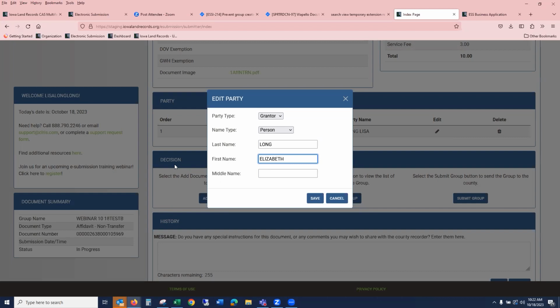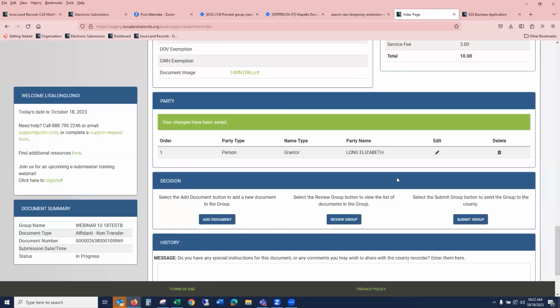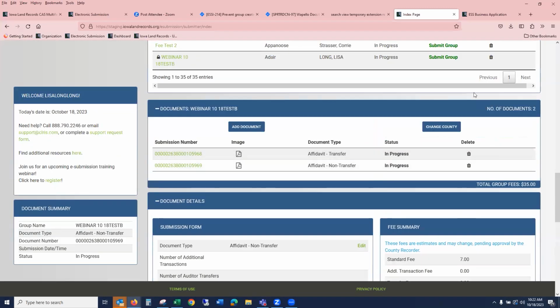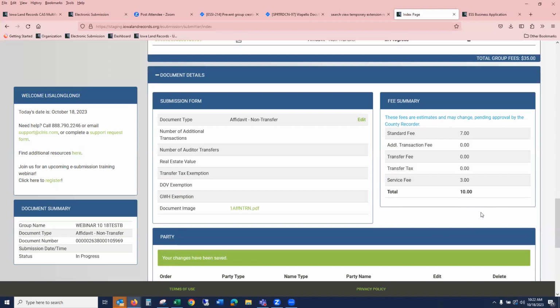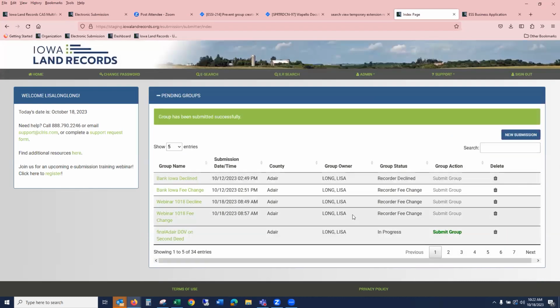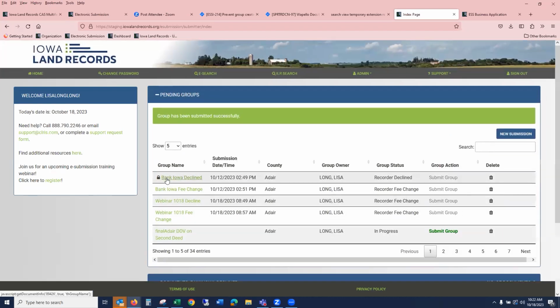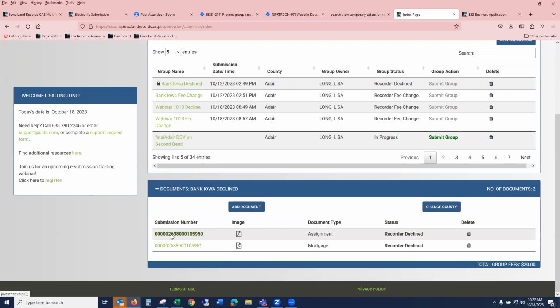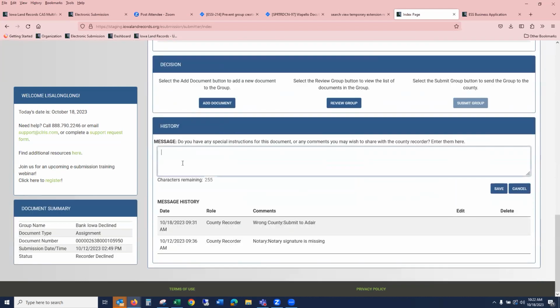But remember, you only enter one party. The county indexes all the parties on the document. And last step always is submit group. You can do it down there, or you can do it up at the top. If you have a message for the recorder, you certainly can edit it, and you can enter that down here.